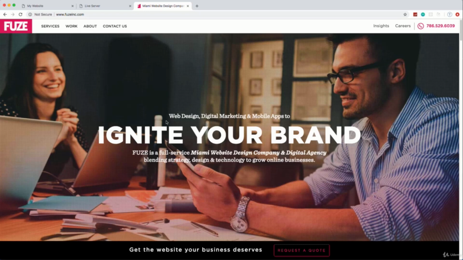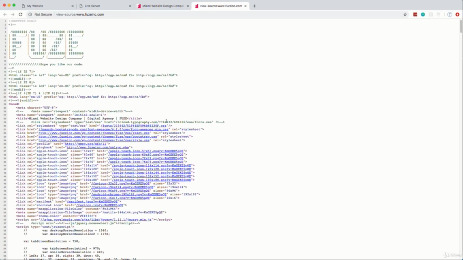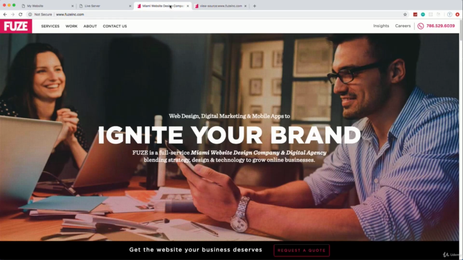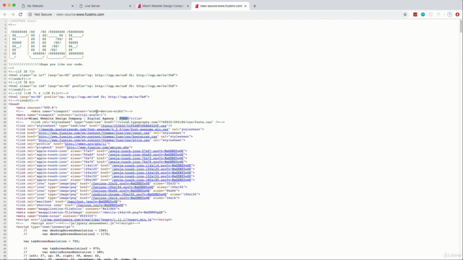But if we go to this site, which I'm not affiliated with at all, and view the source code with Command Option U, or Control U on a Windows machine, and look at the title, you'll see it's Miami Website Design Company, Digital Agency, and then the name of the company. So that's a good choice for a title. It has some keywords in there. It also has the company name, and if I hover over the title, it usually pops up and shows you the whole title. There we go. You can see that it matches what is in the HTML.